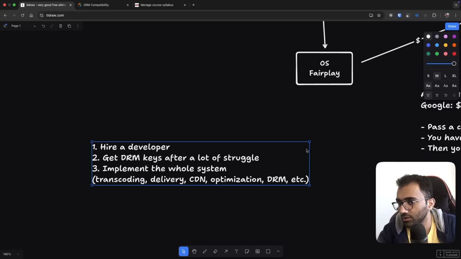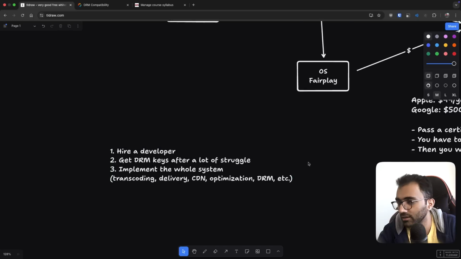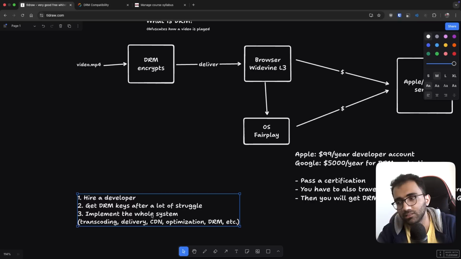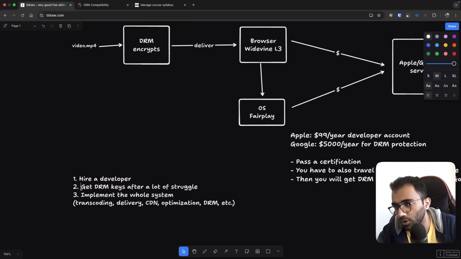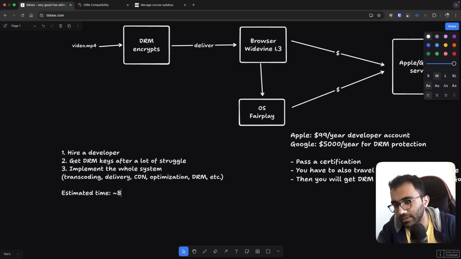So this is a huge struggle. If you are a business owner, or somebody who's especially non-technical, this would be a huge struggle. If you are a technical person, you can take this challenge. But again, getting this point two is where most people will fail, and most people should not do this also because it's not the best use of their time. So how do you implement DRM without so much struggle? This estimated time is easily 8 to 10 months.